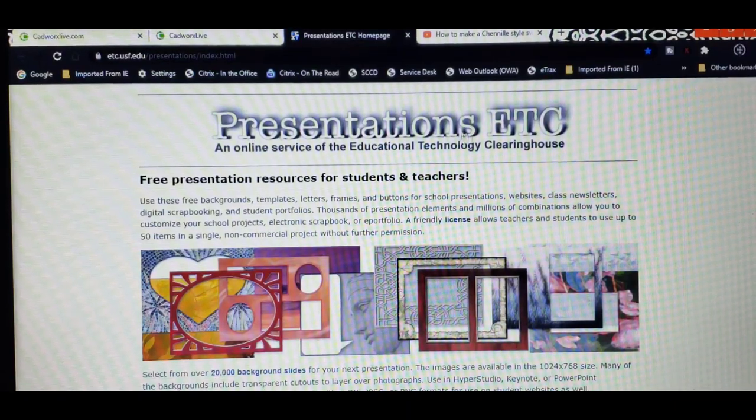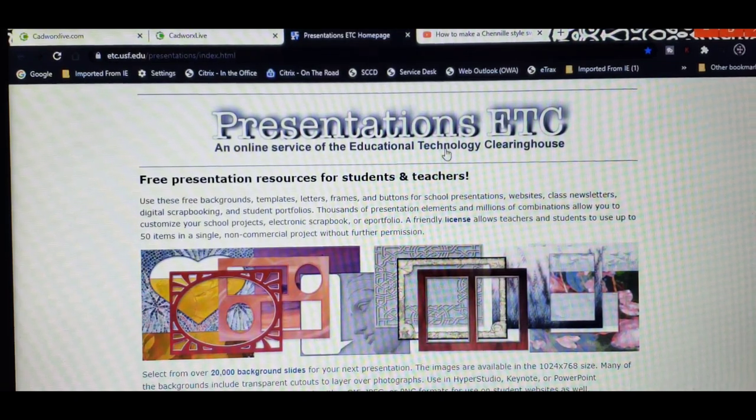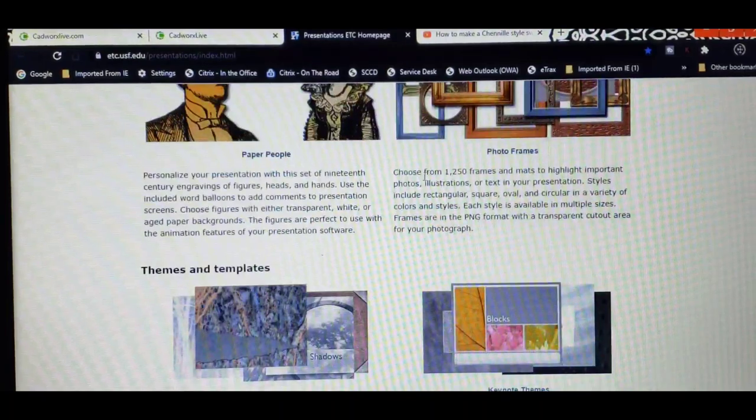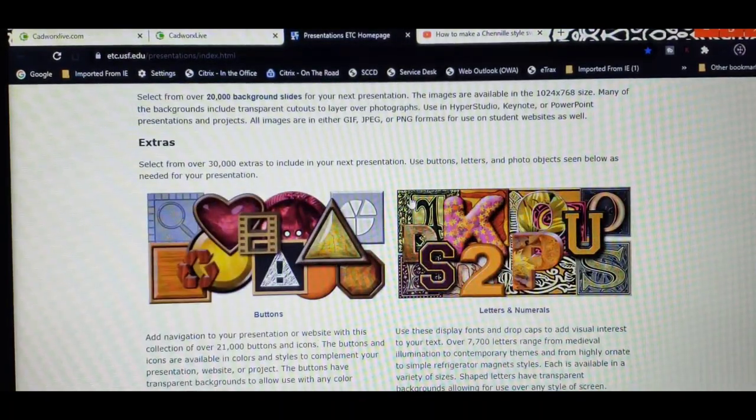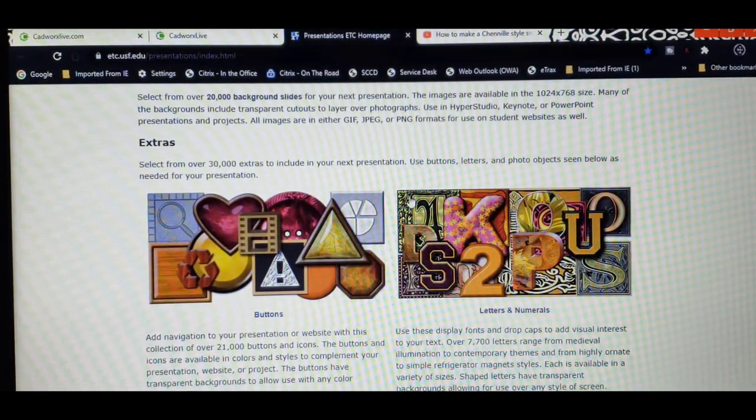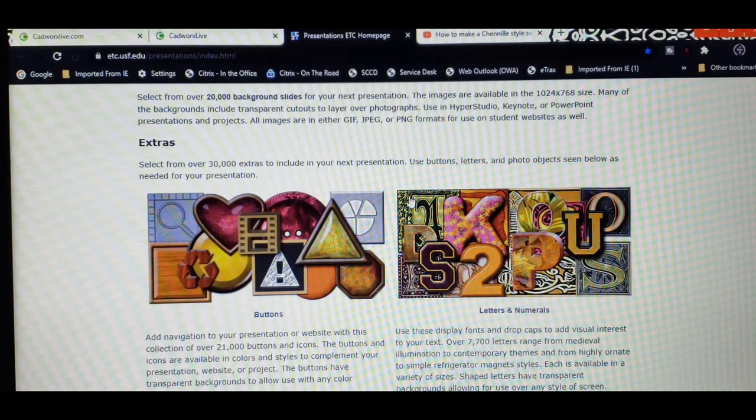Once again, I told you guys, the website is Presentations ETC, an online service of the Educational Technology Clearinghouse. So if you're looking for the chenille letters, they're in here. It wasn't my doing. I did not actually take the time to design each and every letter myself. Everything was already laid out for me. I just knew where to go and find them.